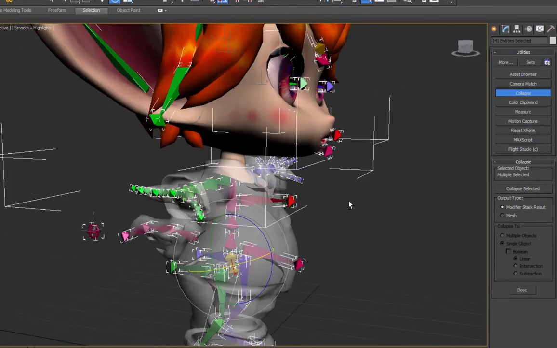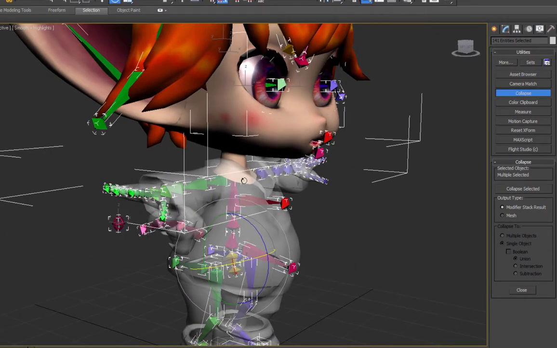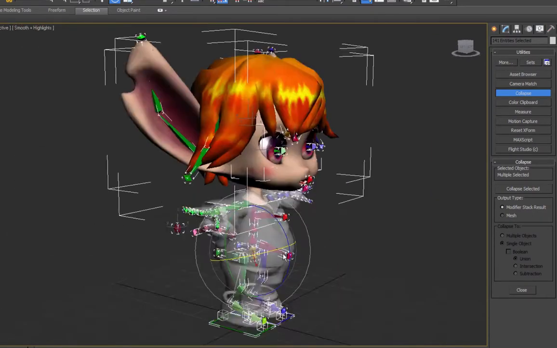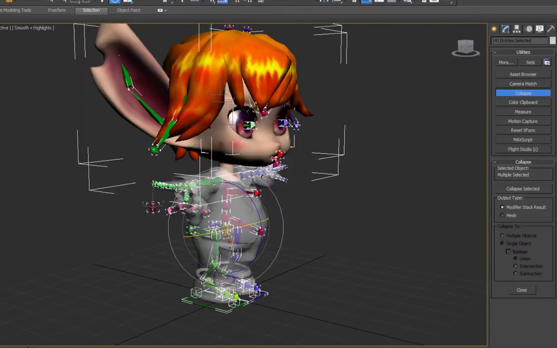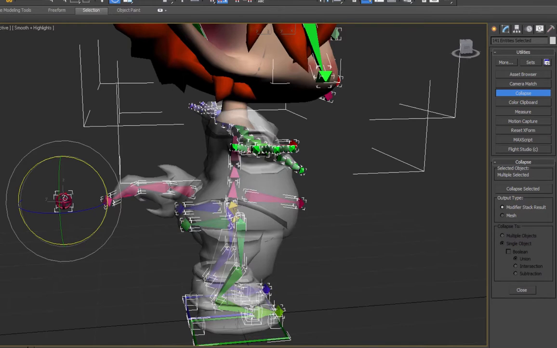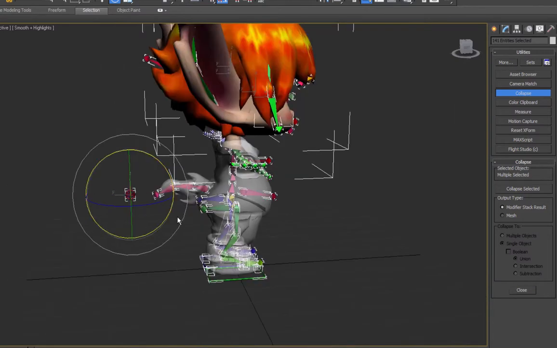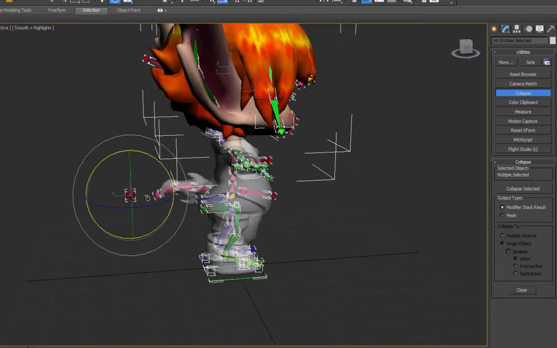I would save as a new file right now and then select everything except for the template controller over here and alt right click and use freeze transform on it. This one's not linked to anything right now. We're going to create a common controller here around the hips probably, and we'll link it to that, and we'll have to do another freeze transform for this object after we do that.